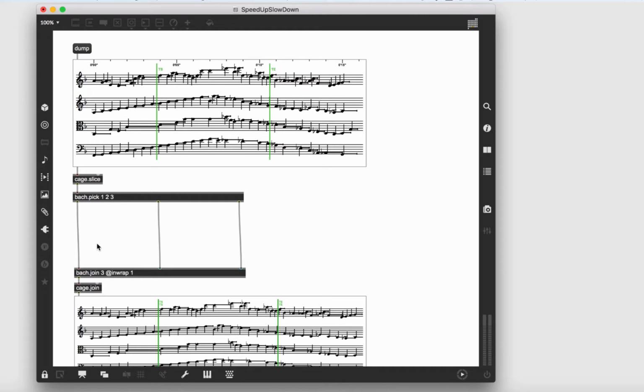What we need to do now is to modify this part and this part in order to account for the speeding up and the slowing down. How do we do that? Well, first of all, we need to build a model of what it means to speed up and slow down.